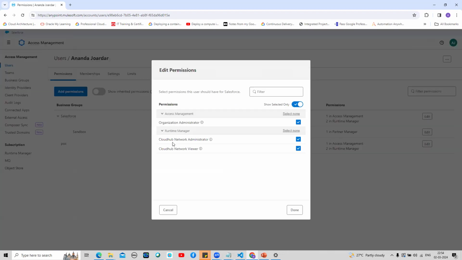So if you see, these three permissions are necessary to manage and create a private space. For creating and managing, you need organization administrator and CloudHub network administrator permission. For read-only access to just see the private space configuration, you need to have CloudHub network viewer permission.